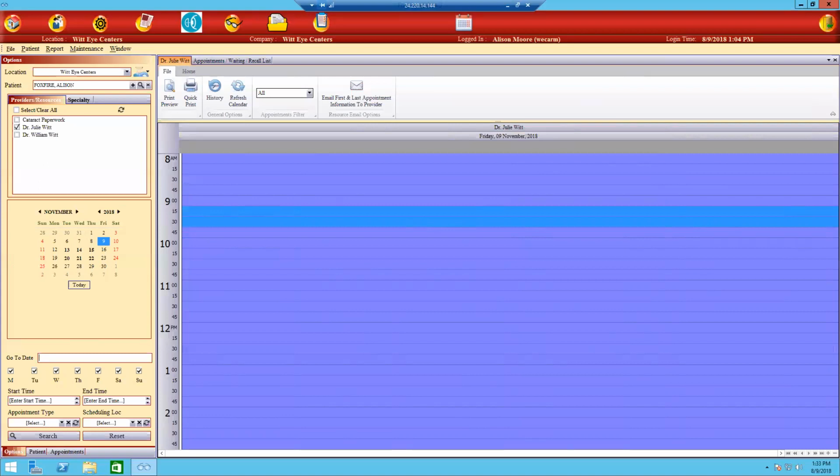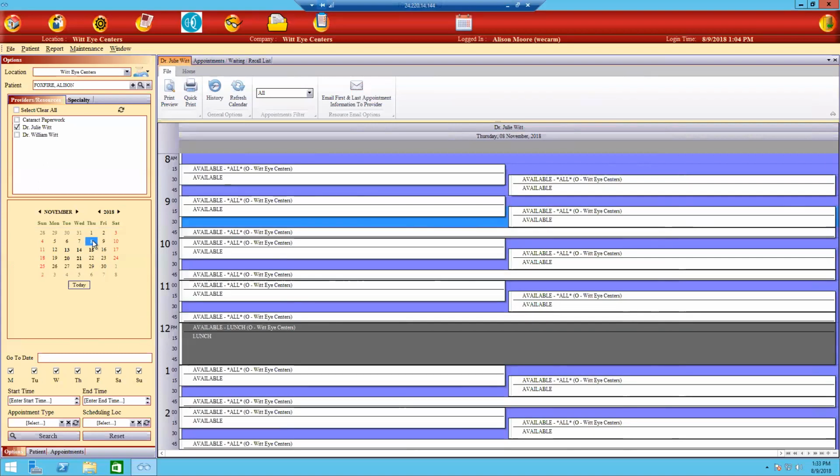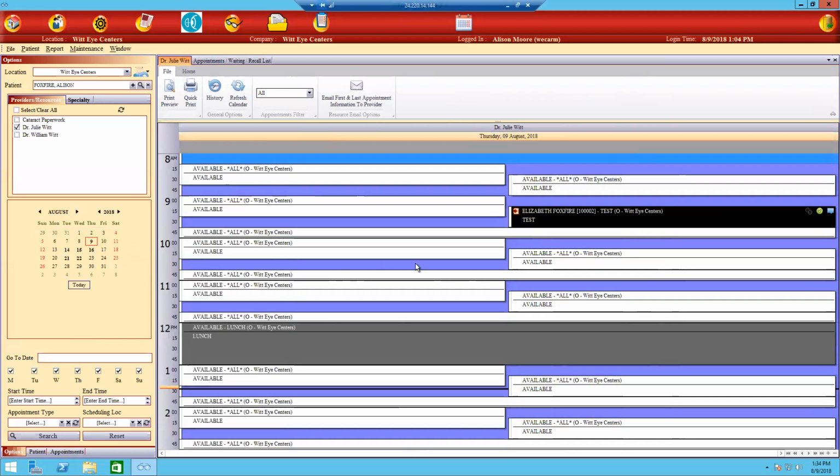Now, when we went 3 months, this brought us to November 9th. It's blank. There's nothing in it because this is a Friday. Dr. Julie doesn't have any available times on Friday, so you'd go backwards to the 8th or the 15th or whatever the next available day is. Once you've made an appointment for that patient, you can click the Today button just below the calendar, and that brings you right back to today's schedule.